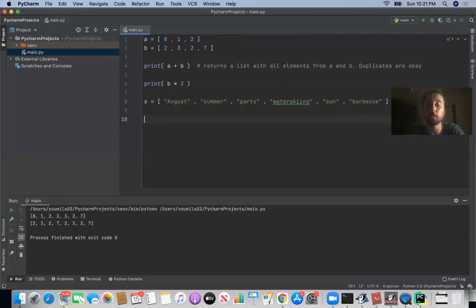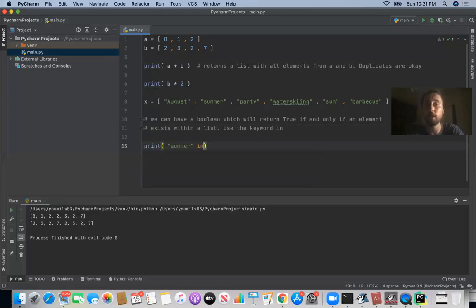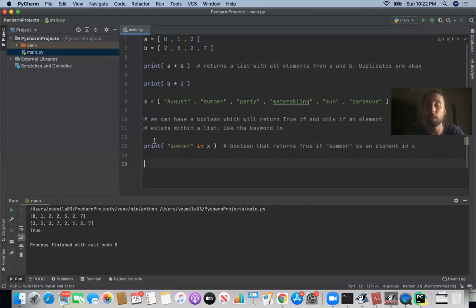So what we can do is have a Boolean which will return true if and only if an element exists within a list. For that, we use the keyword in. So let me show you what I mean. We're going to say print summer in X. Basically this is a Boolean that returns true if summer is an element in X. Okay, so hopefully we would expect that to return true because we do see summer in X.